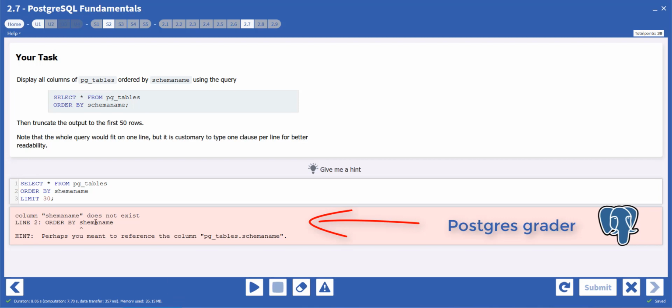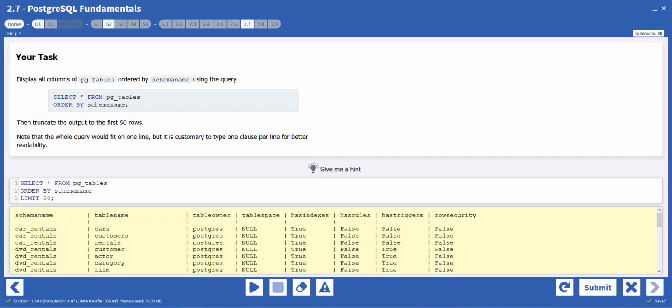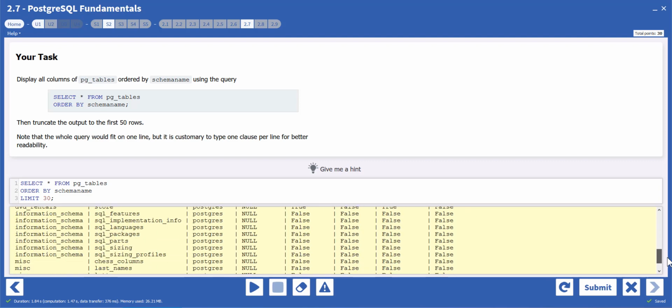You will see these messages in light red. Correct the errors and run the query again. A successful query will produce a table, shown in yellow below the code.